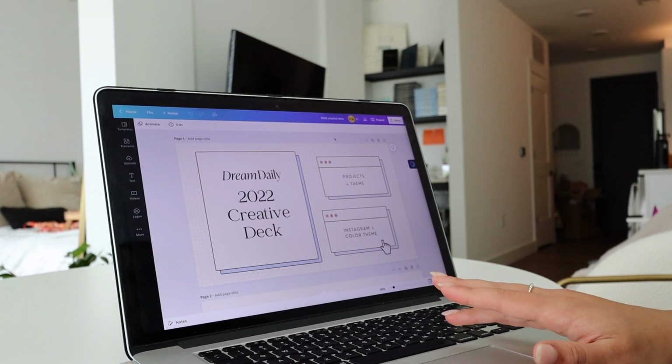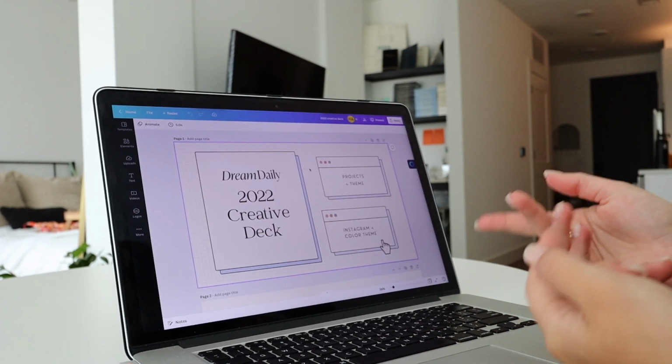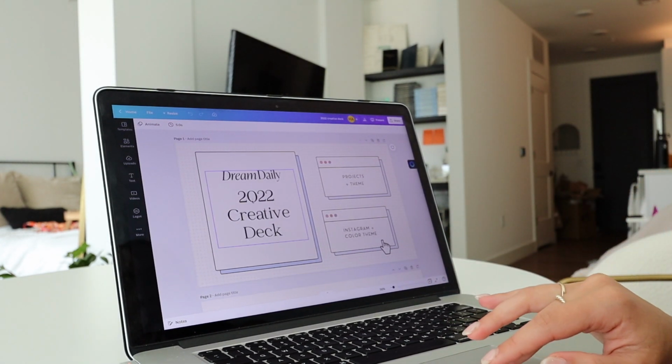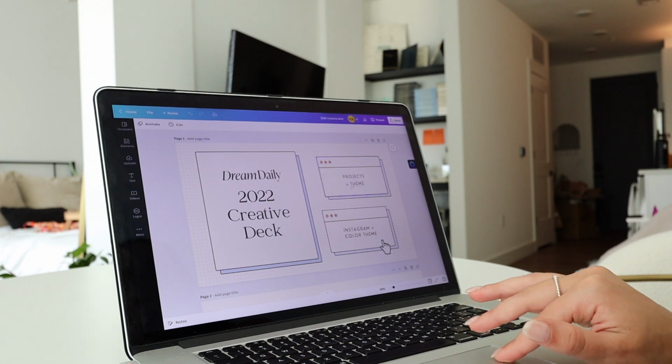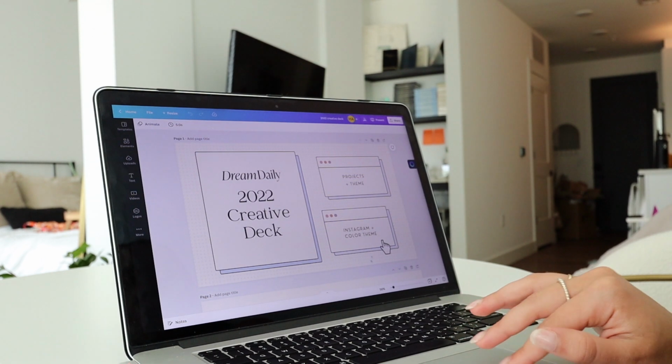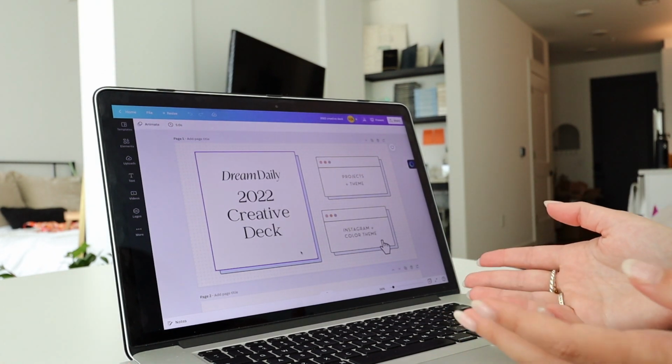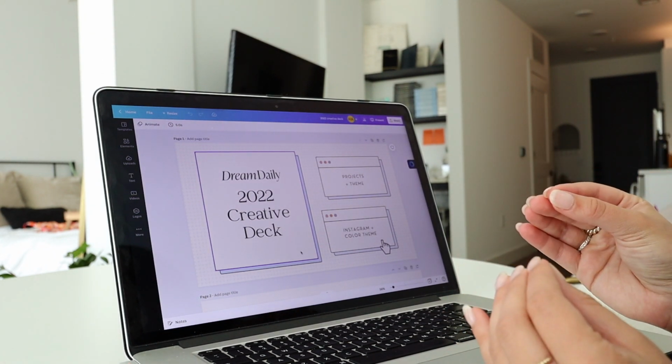So I'm not going to show you me making this because I'm just needing to review it on my to-do list today. At the beginning of the year, I made this creative deck for 2022. It has all of my projects for each quarter, all of my Instagram themes, my color themes, and I just love how it turned out. And I made this presentation on Canva. It looks so professional, so good.